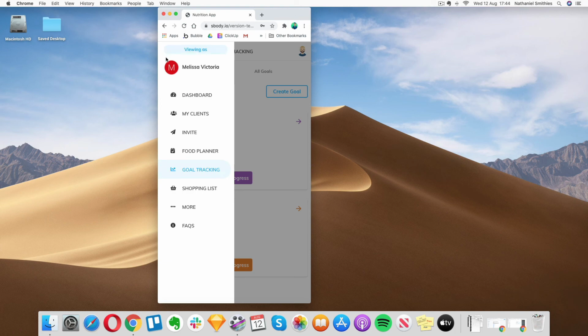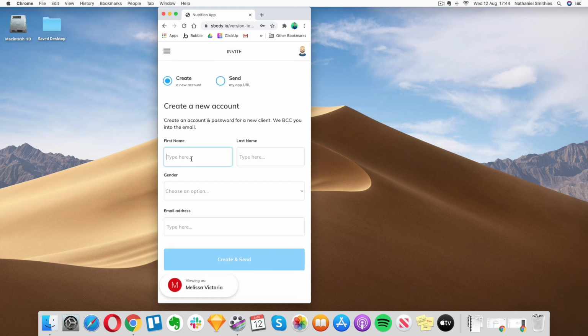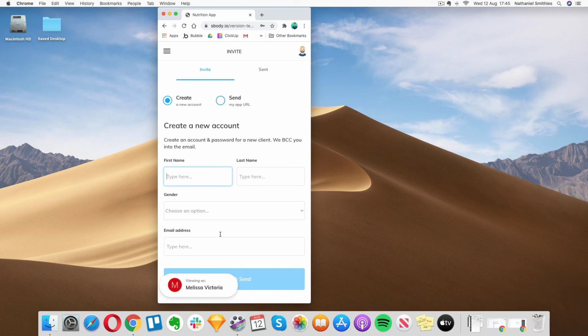And then a couple of other features that are quite interesting. As a trainer, I have these 3 items here. So I'm going to go to the invite page, and this is how I invite clients. So here, I can actually create user accounts on behalf of clients that sends them an email. I type in their name, their email address, their gender, which is important in this app because of the health and calories calculations. Create and send, and that goes over to them.